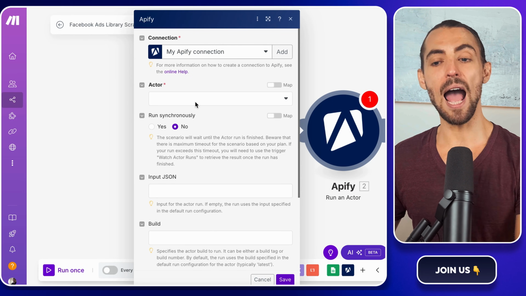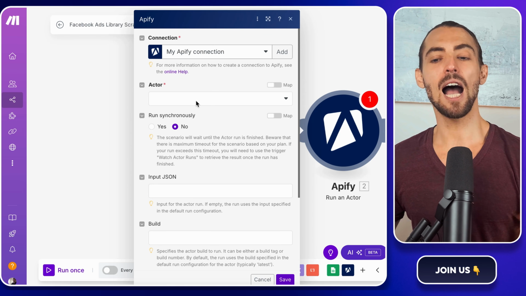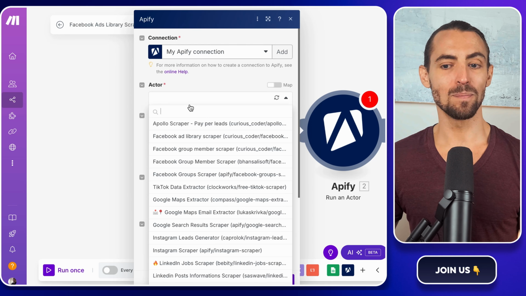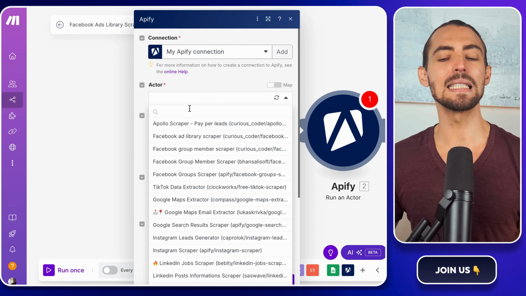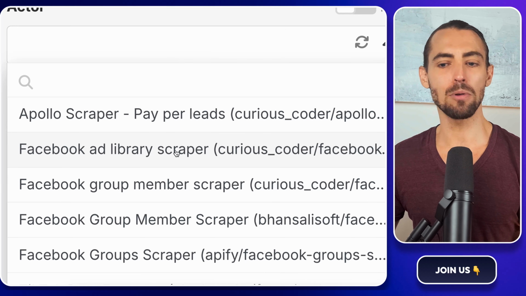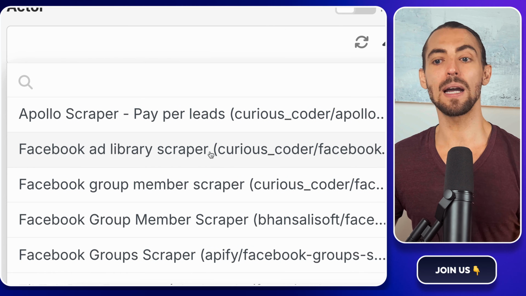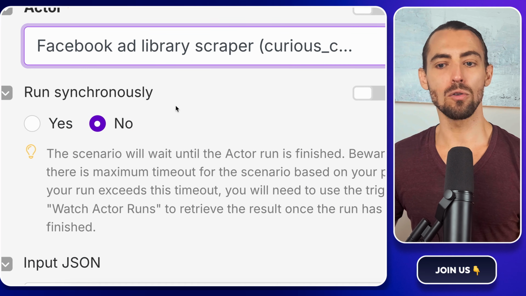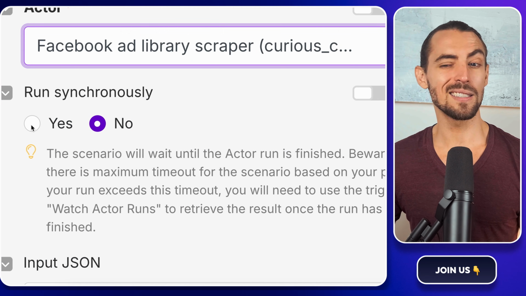Now that we've got Apify connected to Make.com, it's time to hook everything up properly. Click on the drop-down that says Actor. This is where you tell Make.com exactly which Apify tool to use. Look for Facebook Ad Library Scraper and select the one made by Curious Coder. That's our guy. There's also an option called Run Synchronously. Set this to Yes.